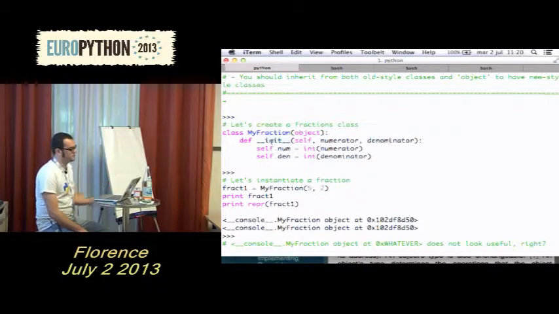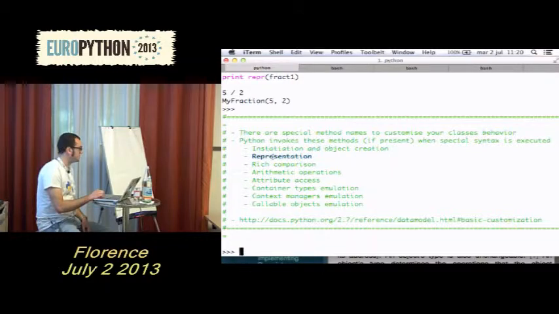Most probably you are used to implementing your own __init__ methods, but you never realized that there is not only __init__, there are lots of methods that you can implement, and Python will use them when you try to do certain things with your instances. What things? Well, representation, as we have seen, rich comparison, you know, the comparison of one instance greater than the other, greater or equal, different. Arithmetic operations, you can sum, multiply, divide, the power, all of them. You can implement special methods to customize this behavior.